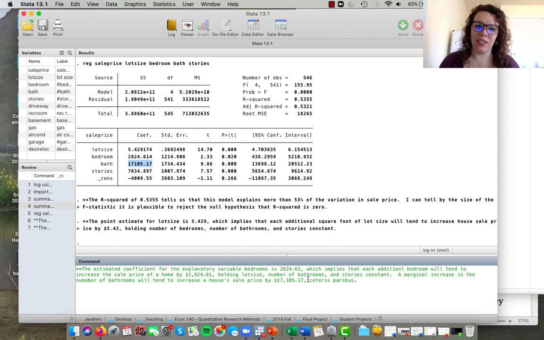I want you to try saying it a couple of different ways, try using some different language. The important thing is that you're talking about the marginal change in x, the marginal effect of x on y, which is that beta hat size, talking about holding all your other variables constant, and making sure to use language that is careful. So I always am careful to say that we're going to tend to see this relationship.